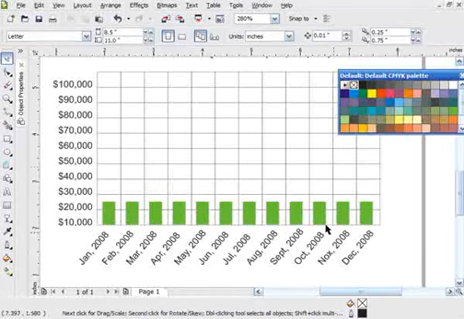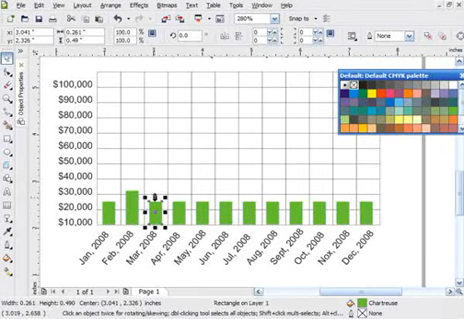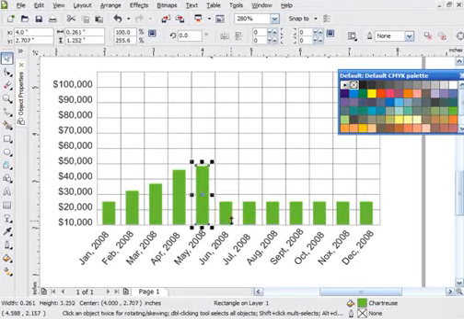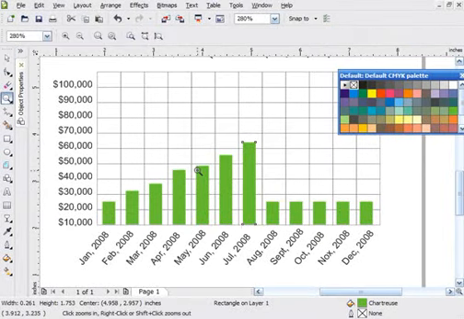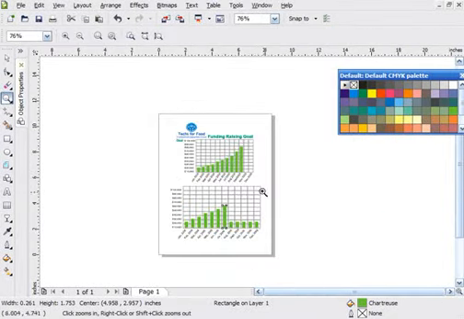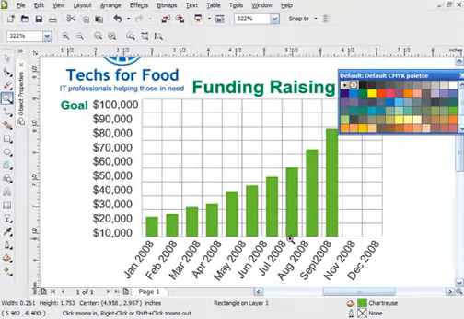Very simple. Then whatever my monetary values are, I just need to come in and change the size of my different bar chart elements to match whatever the funding was for that particular month, or how we grew in relation to our goal. And I would just continue this right out across the report. So we can see how we can use our different tools in CorelDRAW to create something as simple as this graph in a matter of minutes in CorelDRAW.